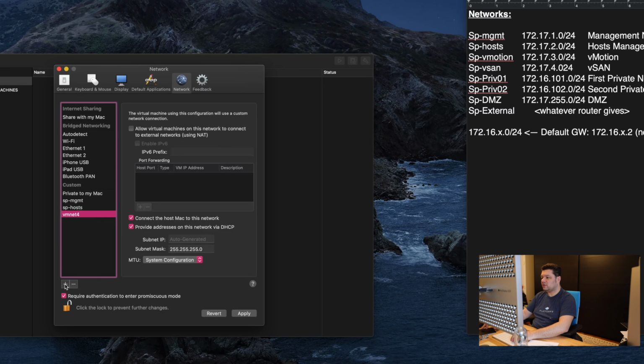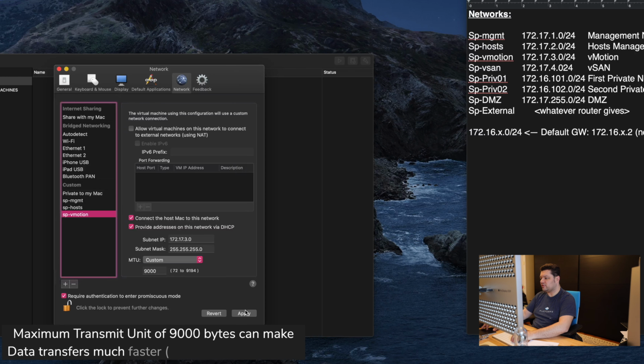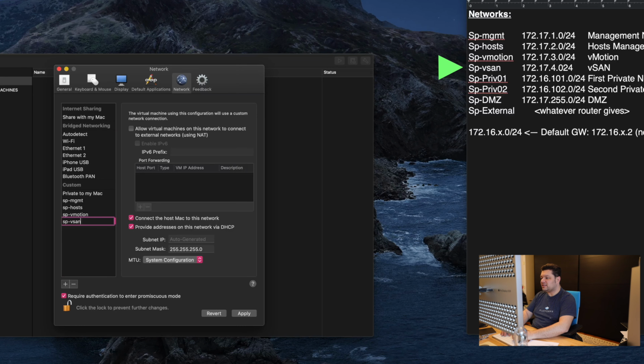The next network we're gonna add is SP vMotion. This is gonna be used for VMware vMotion, 172.17.3.0. We do not need to allow NATing because we're gonna use this one purely as a layer 2. However, one thing we're gonna do is enable 9000 MTU for this vMotion network itself. Then SP vSAN, it's going to be 172.17.4.0.